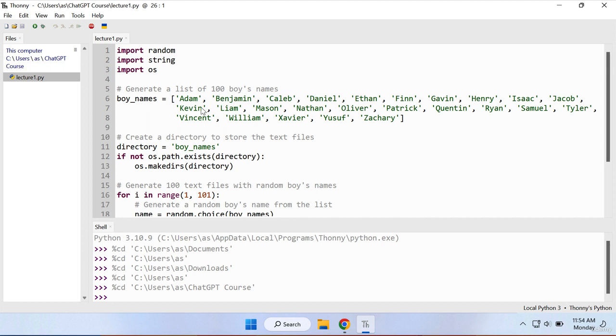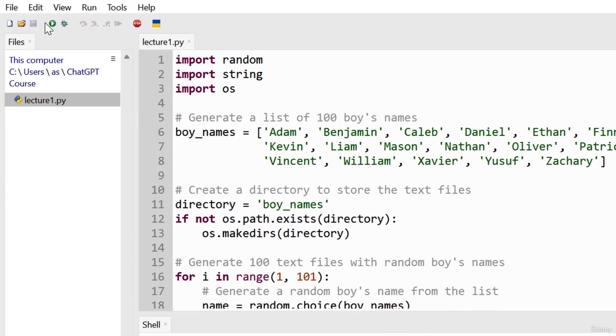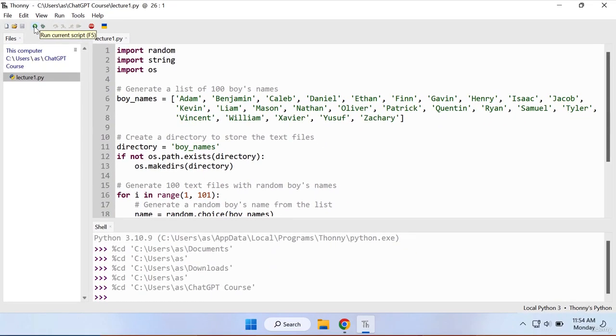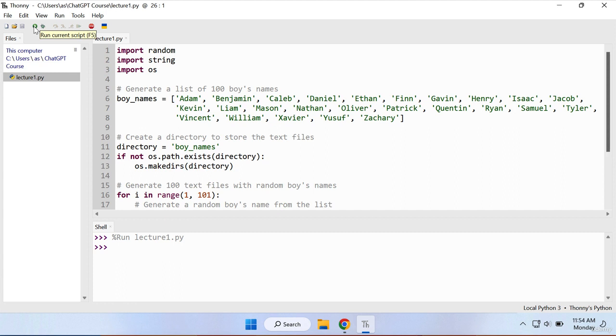To run a program, you want to go to this icon, the green button with a triangle inside. You can press that, or alternatively, you can go to Run and then Run current script, or you can also press F5 or whatever shortcut you see here. In my case, it is F5. Either way, I prefer to use this button. Run that, and the program finishes executing.